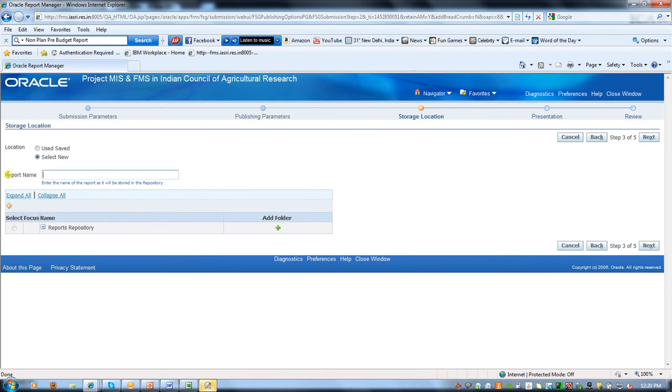Now, the system will ask you to write the name of the report with which you want to save it. Now, let us write the name of the report as Non-Plan Pre-Budget Report with today's date as 12th August.